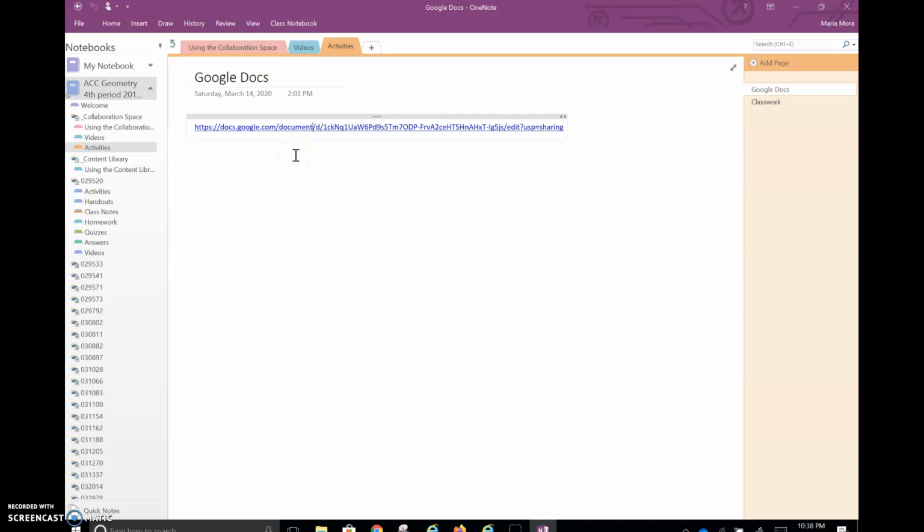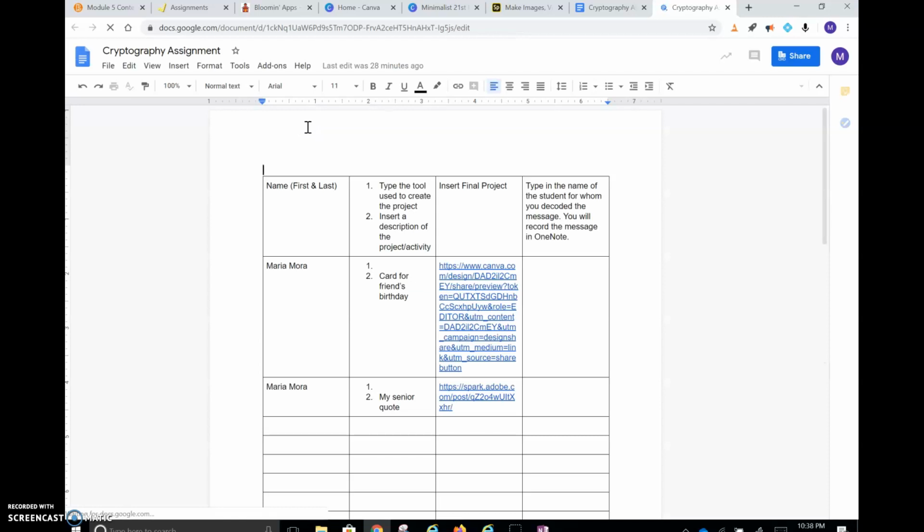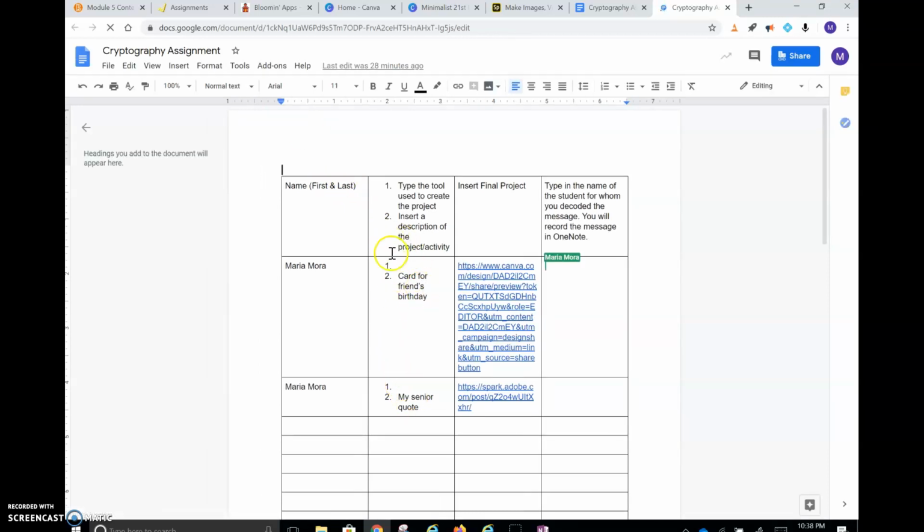And so I'm going to click on it, and if you notice, it takes me to that Google document where 1 and 2 are blank. So I'm going to go ahead and fill that in just to show you how the students can easily just type. The only thing would be to tell students to be careful because they can erase somebody else's work. So on number 1, the directions were to type in the tool that they used to create the project. Since I created these 2 samples, the first one was made using Canva, and the second one was made using Adobe Spark. And so students will have options to use one or the other.